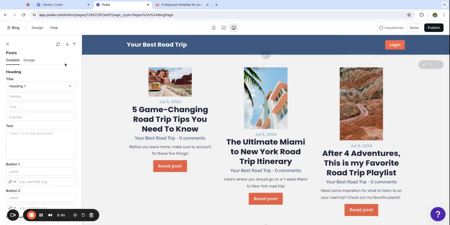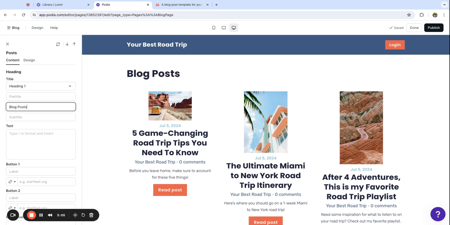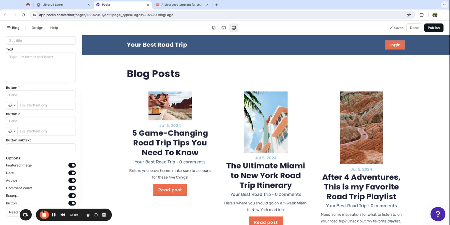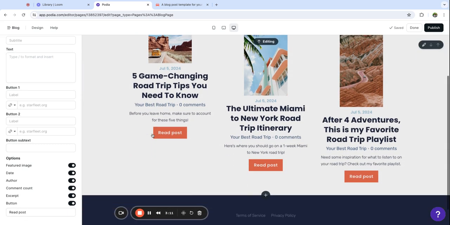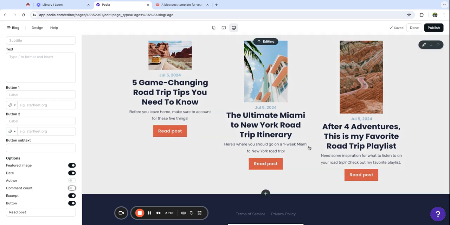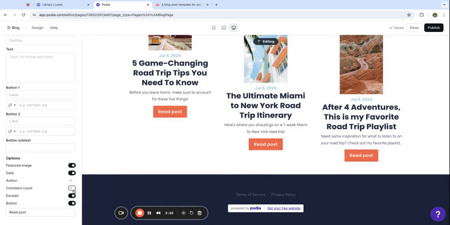I'm going to click into this section and I'm going to give this a title, blog post. You can also add text and buttons here. And then down here, you can decide what you want to show for each post. So I'm actually going to take off the author and comment count, but I'm going to leave the date, featured image, excerpt, and the button.